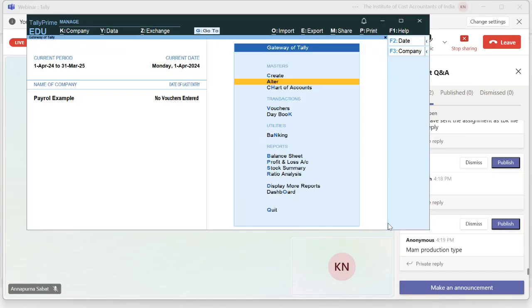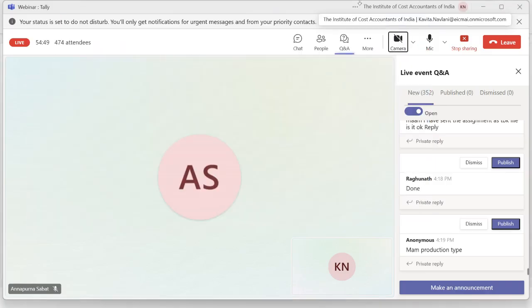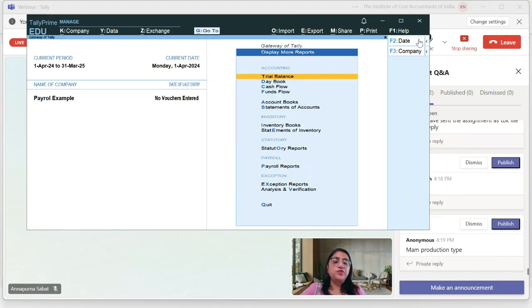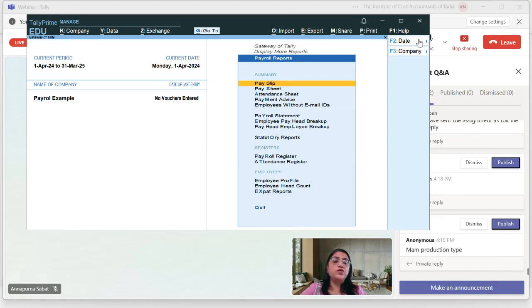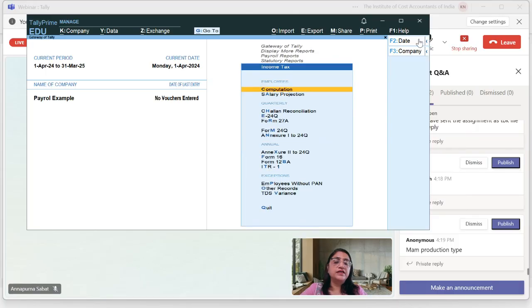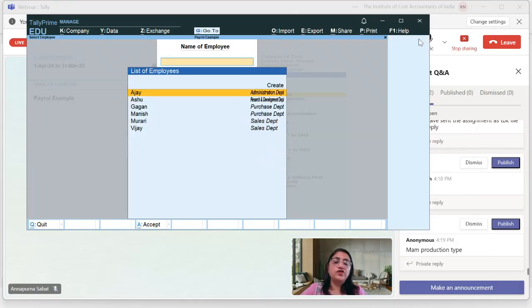Then you can directly check the income tax computation, because you already provided it on projected value. So you can check the computation. How can you check it? Display more reports, then payroll reports, then there is an option of statutory reports, then income tax computation for Ajay.